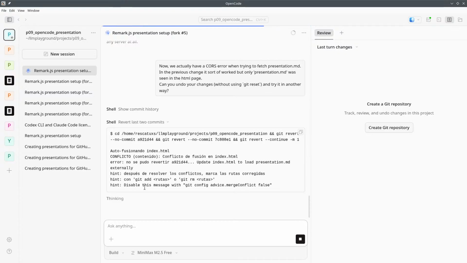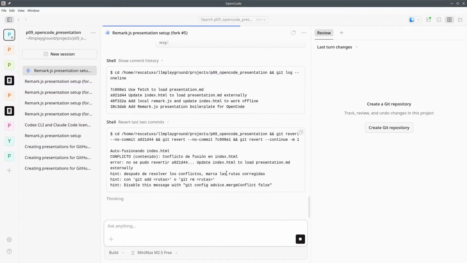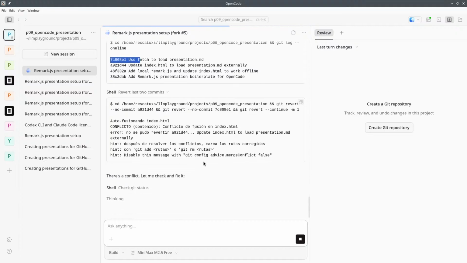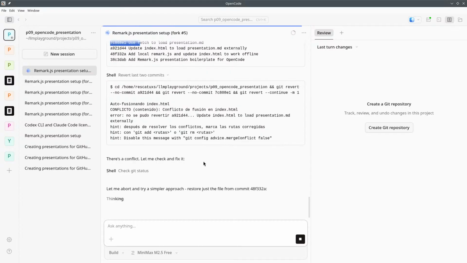Revert the last two commits. It's not using reset. It's doing a revert, and it's messing around. How has it managed to do this wrong? Oh, look at that. It's doing the wrong order. There's a conflict, because you don't know what you're doing. Stupid LLM. Sometimes it's smart, sometimes it's not.